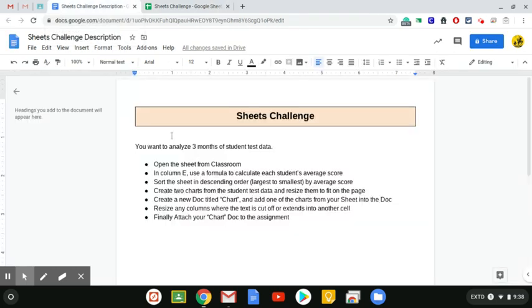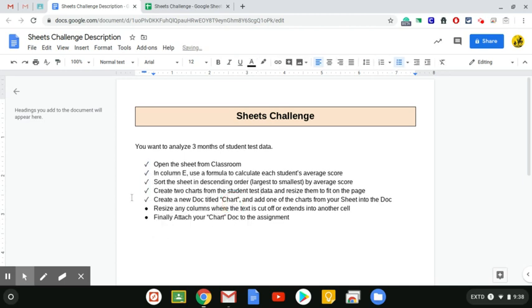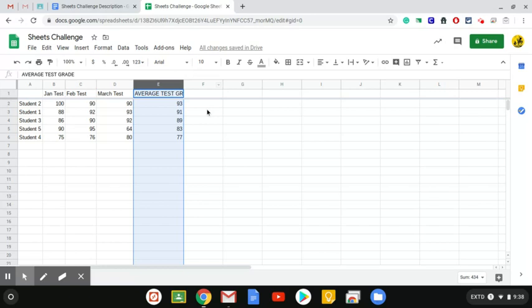So that is done. This is getting a little confusing, so let's select the ones we've already done. Check them off. All right, now I'm going to create 2 charts from the student test data and resize them to fit in the page. So let's create 2 charts. How do we create charts?